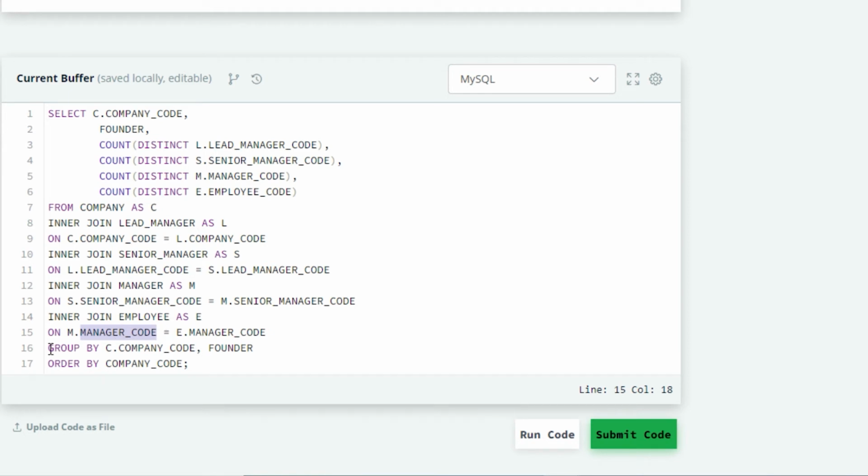In the next line, we will write the from clause as from company as C inner join lead manager as L on C.company code. In the next line, we will write this code. As we have used the aggregate function count in the select clause, we will use the group by clause. In the next line, we will write group by C.company code, founder.